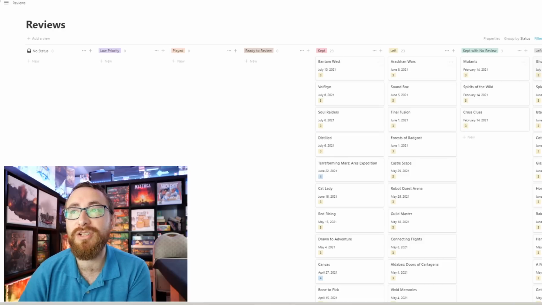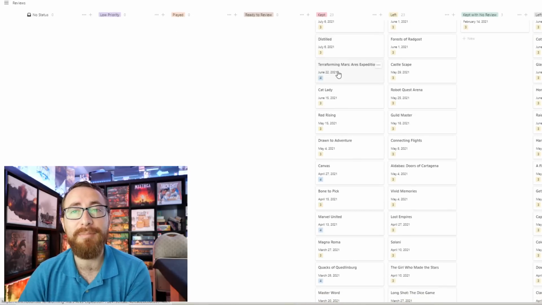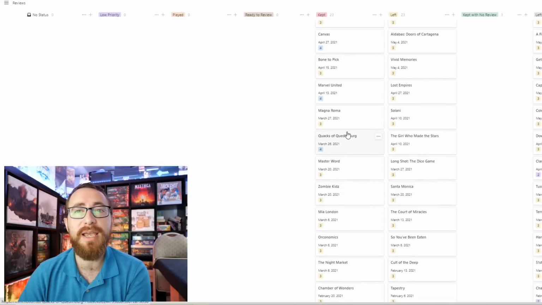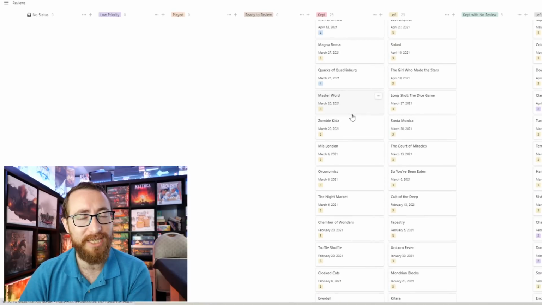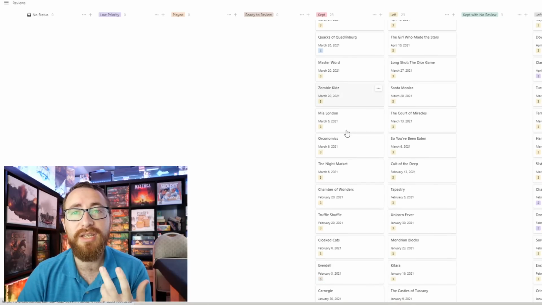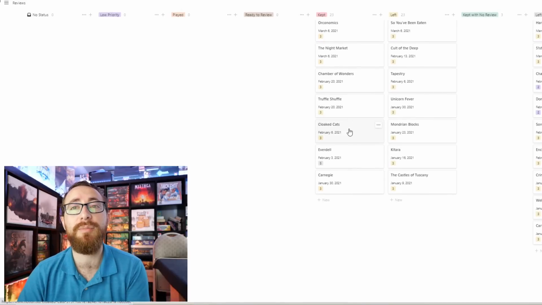Threes are going to be the ones where you can start seeing there's much more of a drift. Threes generally fall into two categories. Some threes are games I keep because Red Rising actually has to update. That's going to be leaving shortly. But some of these games, threes are going to be games that I keep because of a different crowd. Zombie Kids, Mia London. Those are going to be games that are children's games that I really enjoy. Truffle Shuffle, it's a family weight game. I'm doing that because of that.